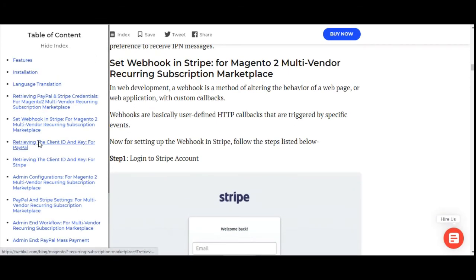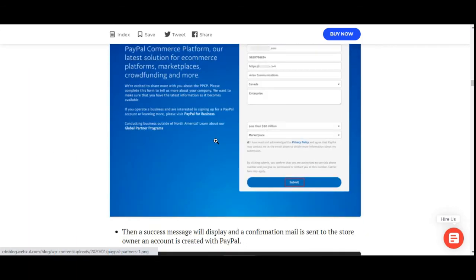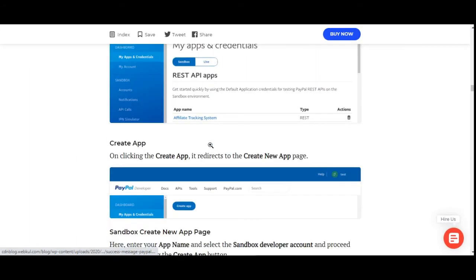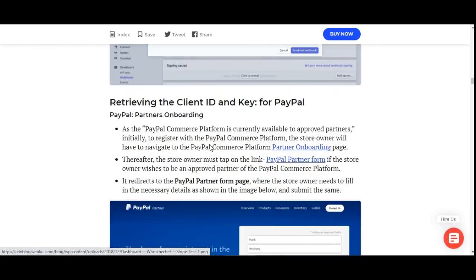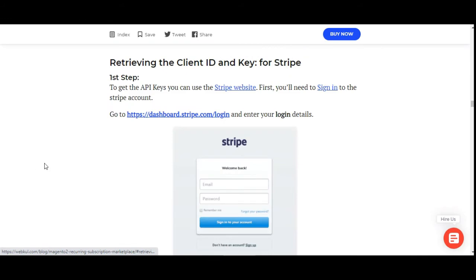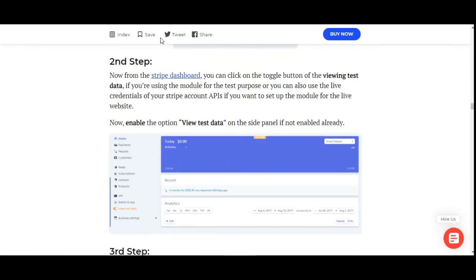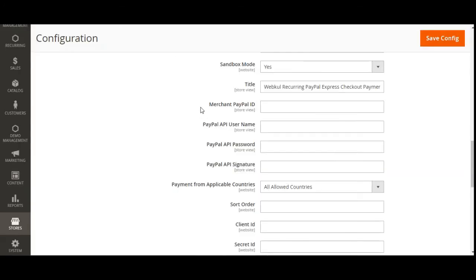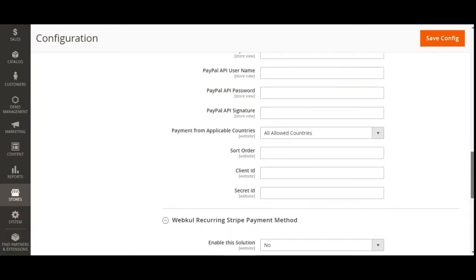And if I go to the retrieving of the client ID, here you can see the complete details out there for that. You can go through each of them point by point to get to know how to retrieve the client ID for PayPal and Stripe as well. And then you can make use of them here within these spaces that you have.